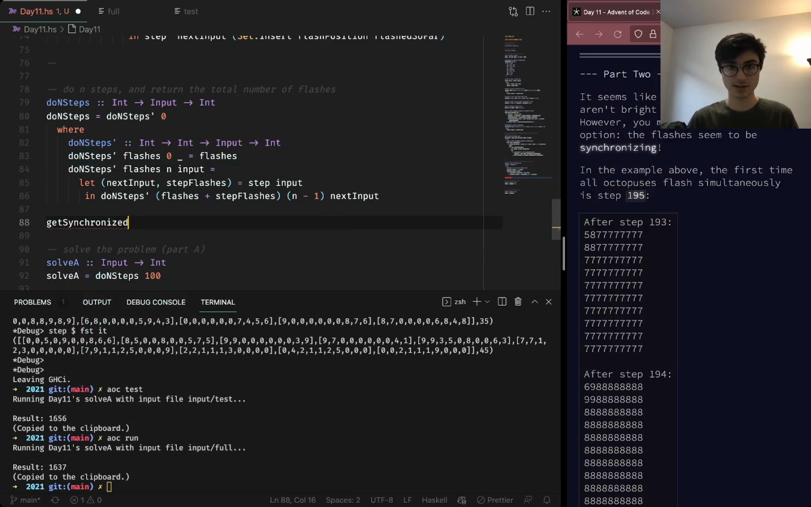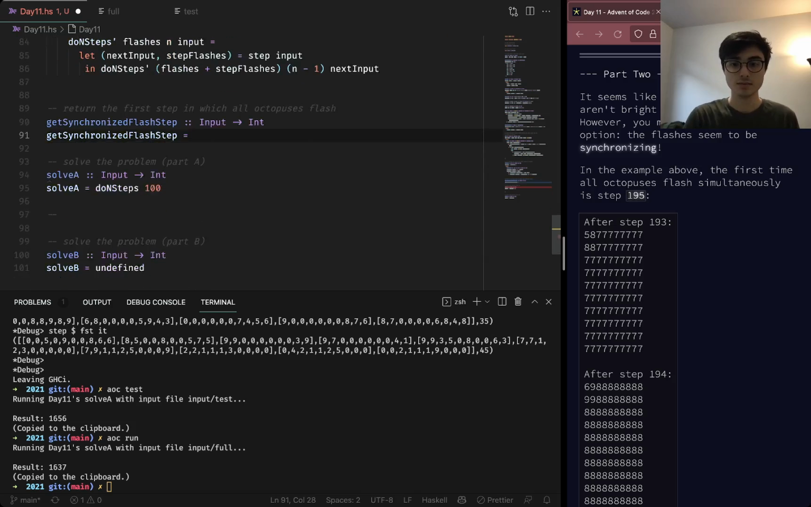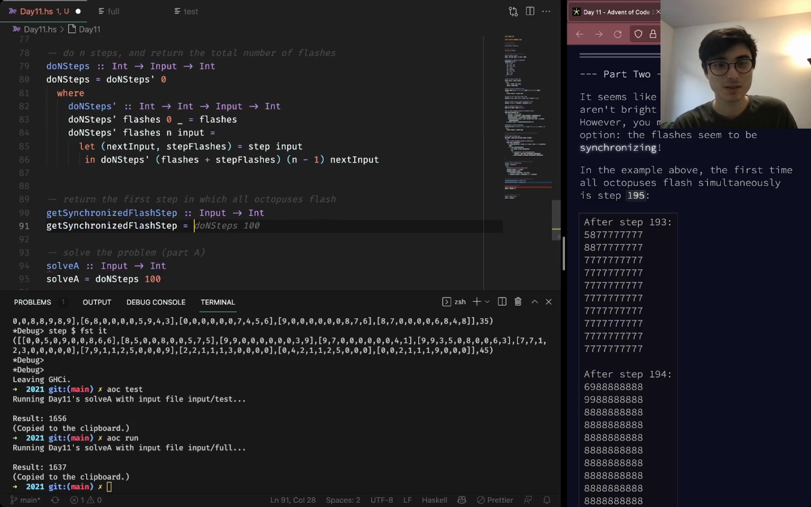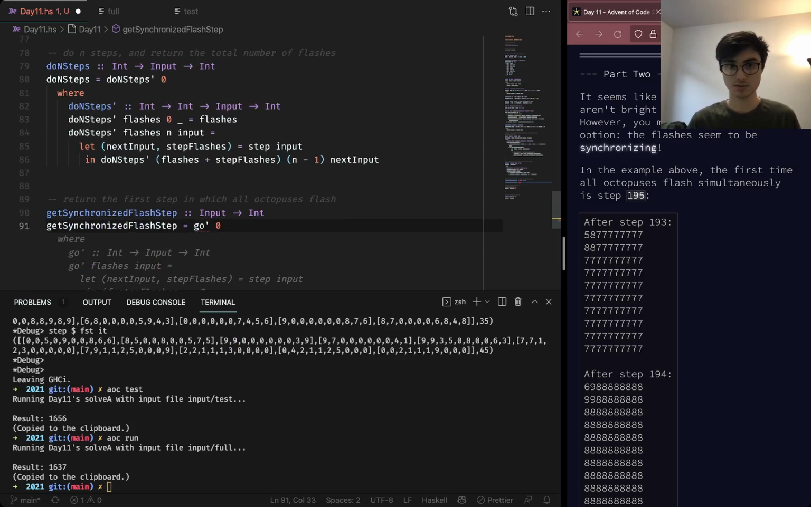Get synchronized flash step. We'll take input and return an int. Return the first step in which all octopuses flash. Can it do it? No. So this is just going to be go 0, 1. We'll start at 1. I think this is right. If we're off by 1, we'll fix it.